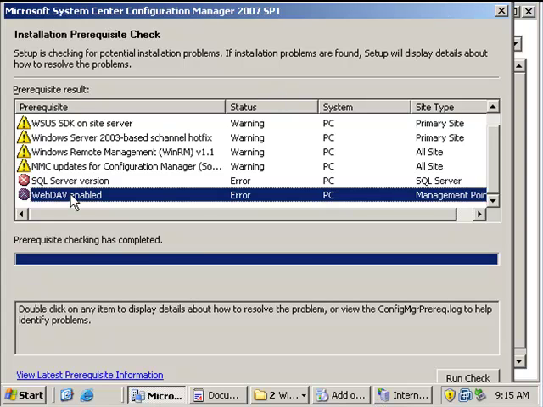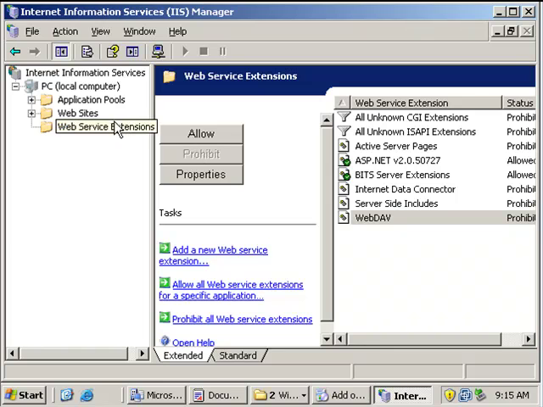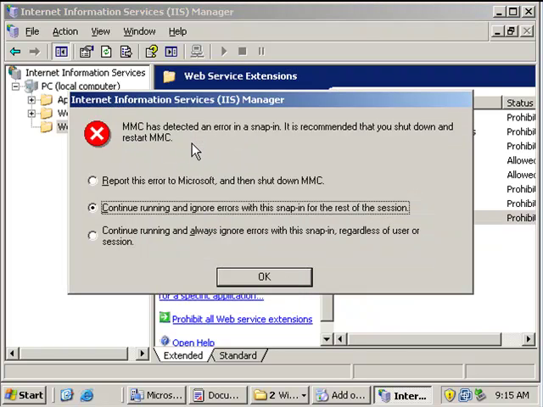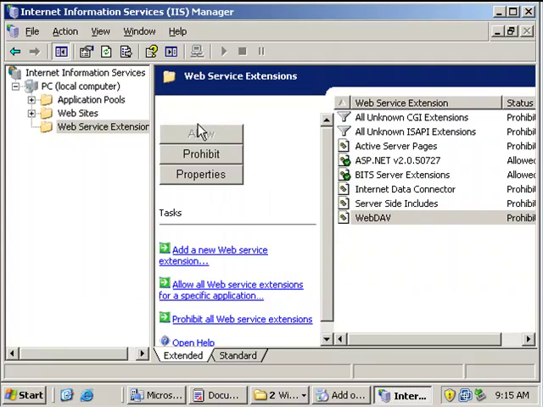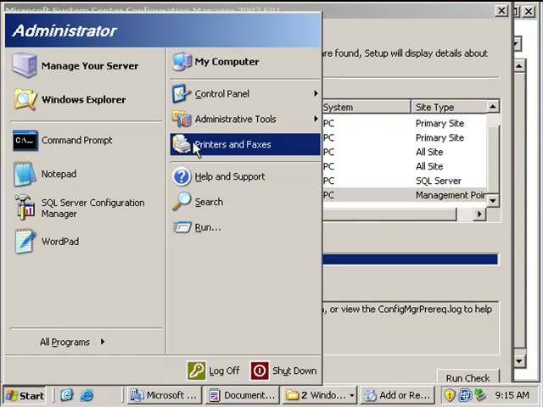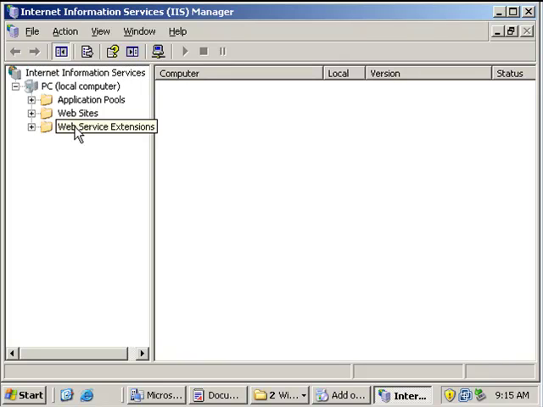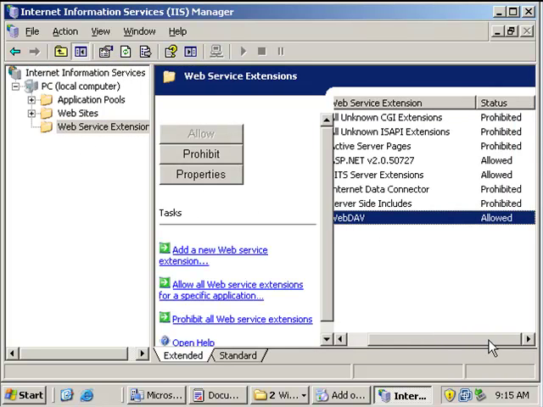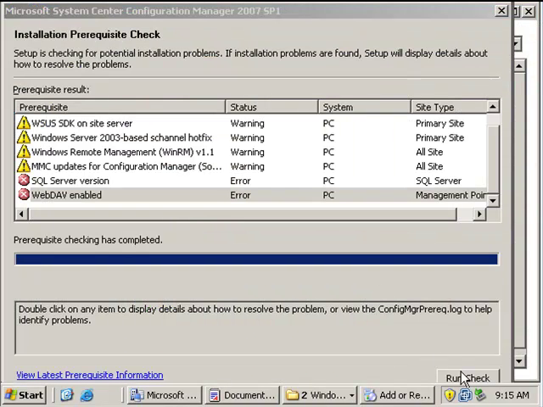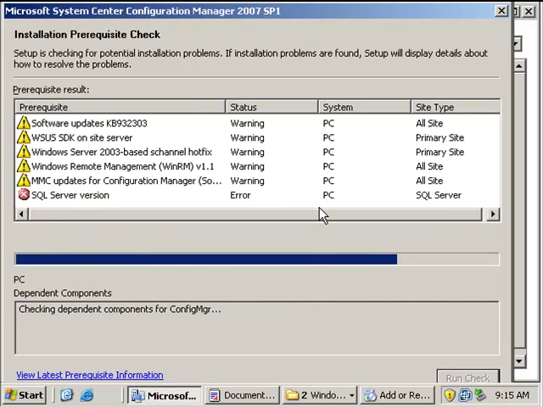So the next prerequisite is to enable WebDAV, and to do that we go to IIS and go to Web Service Extensions, highlight WebDAV and click on Allow. We need to just go back in to verify that it is enabled. There we go, allowed, and then finally we run back the check to ensure that WebDAV has been enabled.